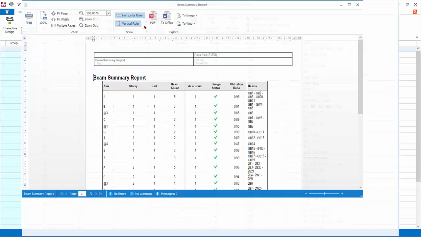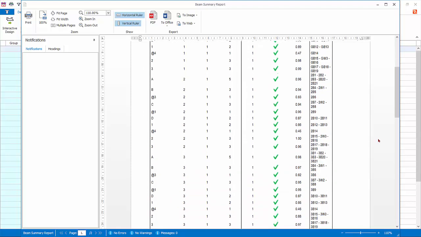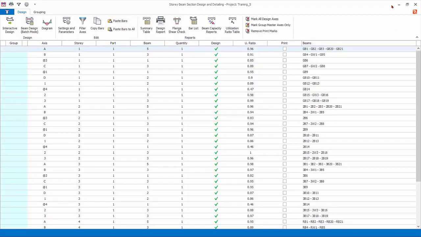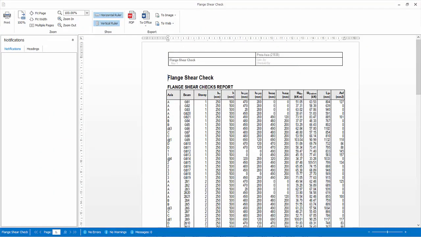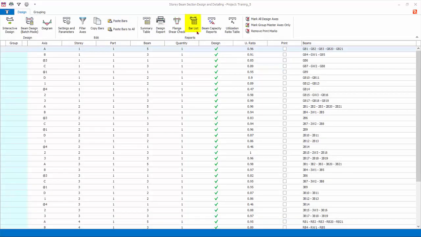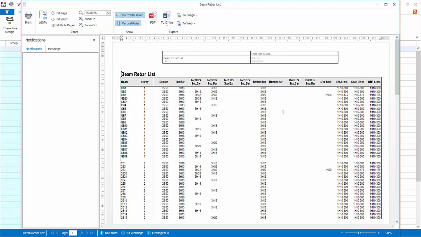Summary table report. This creates the report on summary of pass and failure of the beam, exactly as you see in this dialog. Flange shear check. This report checks the flange beam shear. Bar list report. This report lists down all the design rebars of the beams.